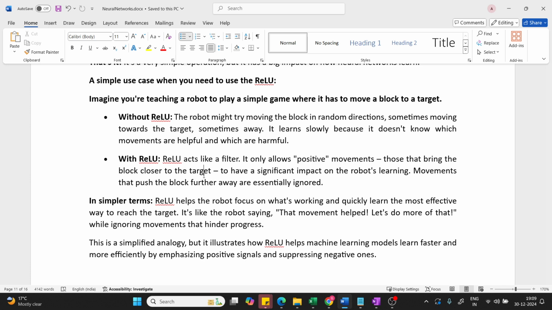It's like the robot saying, that movement helped, let's do more of that, while ignoring movements that hindered the progress. This is a simplified analogy, but it illustrates how ReLU helps machine learning models learn faster and more efficiently by emphasizing positive signals and suppressing negative ones. I hope you have understood how the ReLU is used and when it is used.